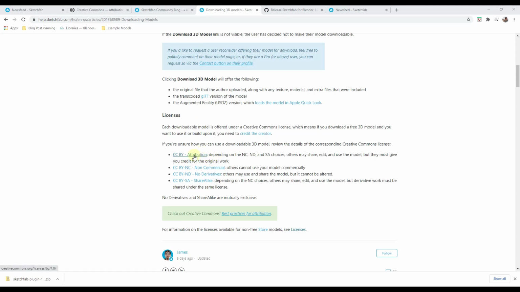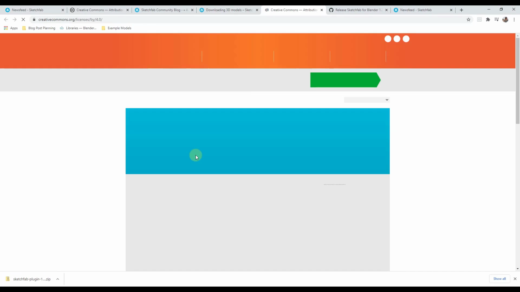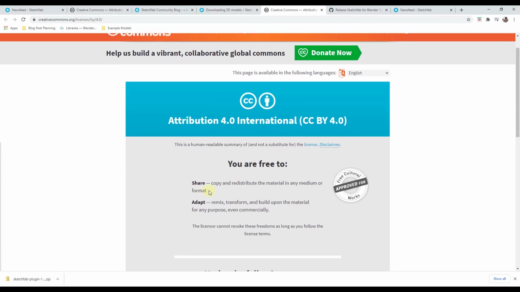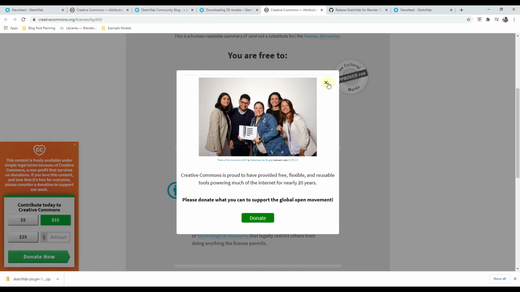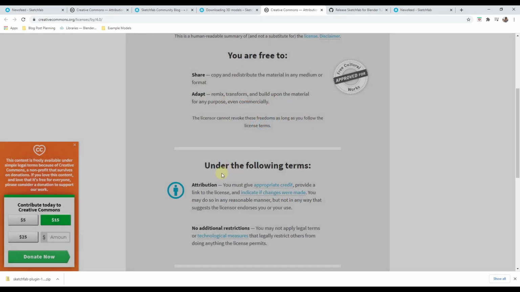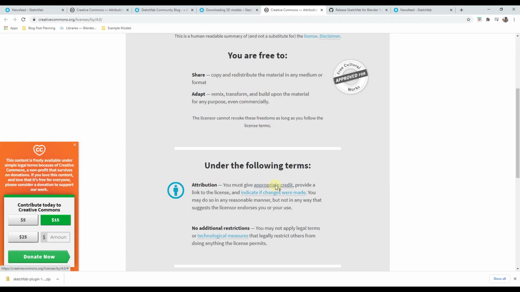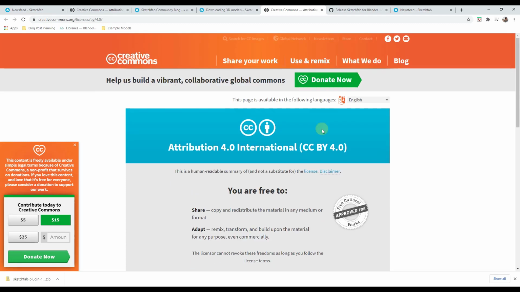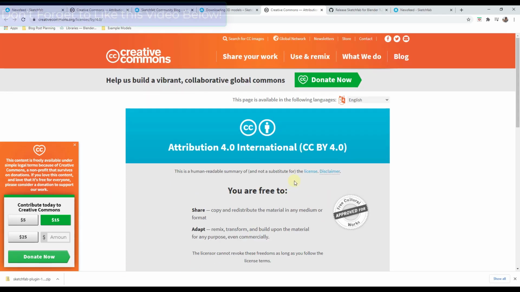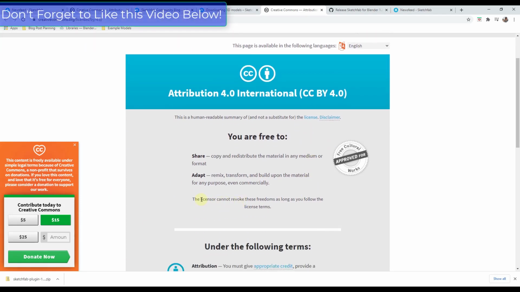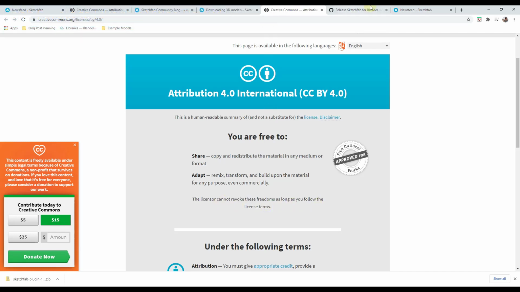So like CC BY, for example, which is the model that we have, means that you're free to use this as long as you give appropriate credit, provide a link to the license, and indicate if changes were made, which, by the way, I'm going to be doing in the notes below this video. So you can see how this gives you the actual information about the license, as well as the fact that the licensor cannot revoke these as long as you follow the terms.